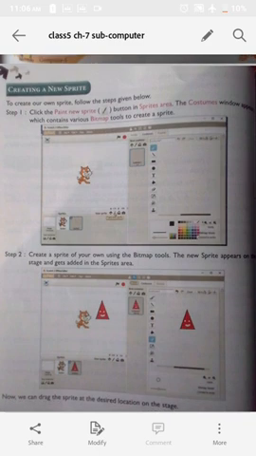Creating a new sprite. To create our own sprite, follow the steps given below. Step 1. Click the Paint New Sprite button in the Sprites area. The Costumes window appears which contains various bitmap tools to create a sprite. Step 2. Create a sprite of your own using the bitmap tools. The new sprite appears on the stage and gets added in the sprites area. Now we can drag the sprite to the desired location on the stage.